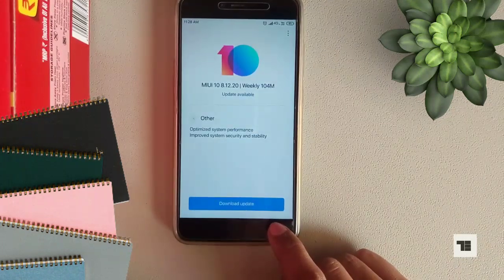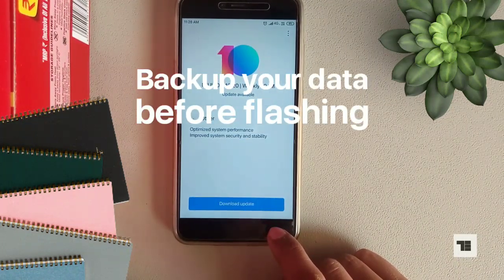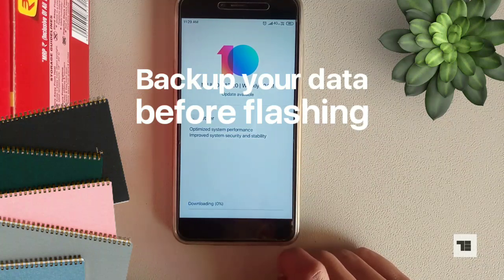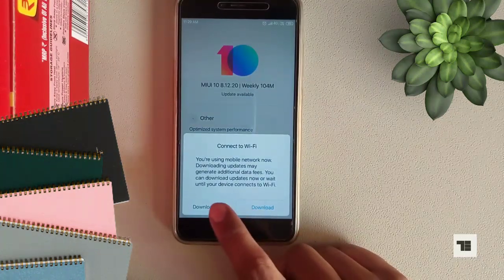Also, don't forget to make a backup of your data because when you switch from stable to beta, your whole data will be wiped.